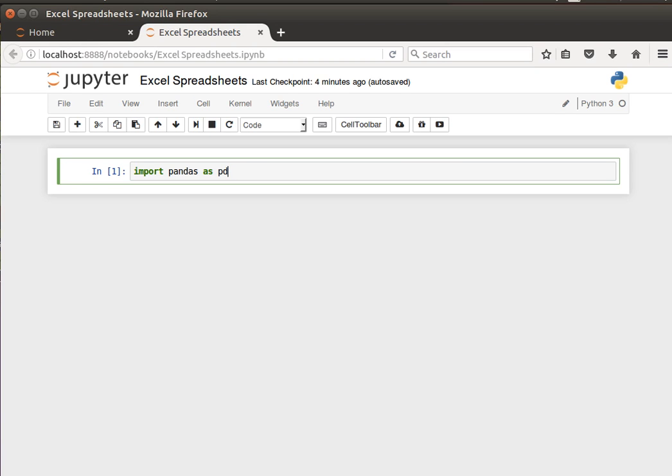Welcome back. In this video, we're going to learn how to load and process Excel spreadsheets using Pandas and Pandas DataFrames. So the idea here is that even if we have one Excel file that has several spreadsheets, we can load each sheet as a separate data frame, as we're going to see.